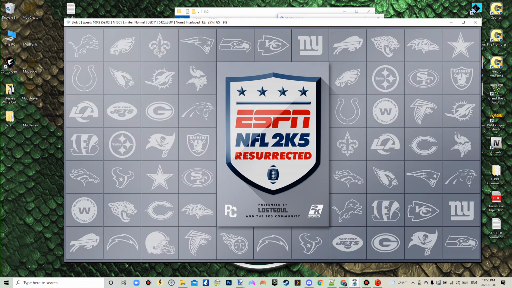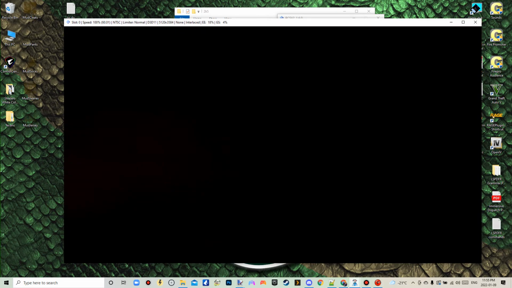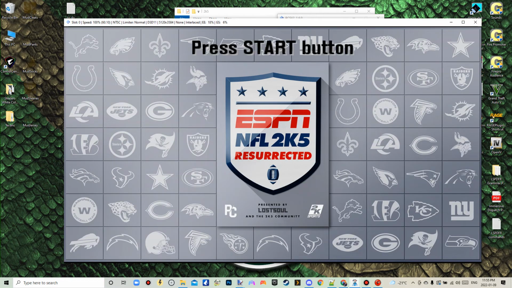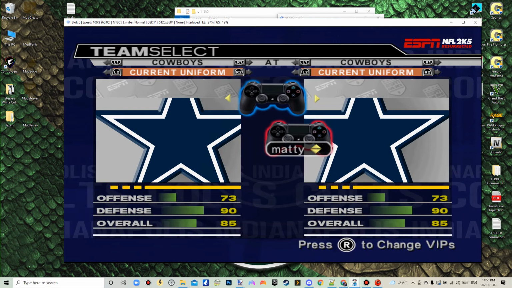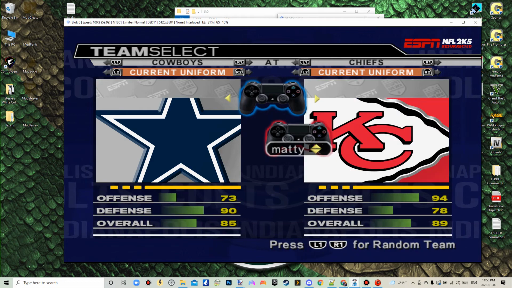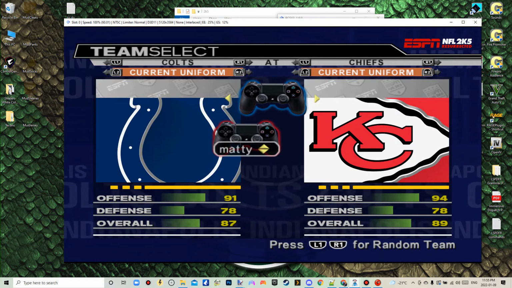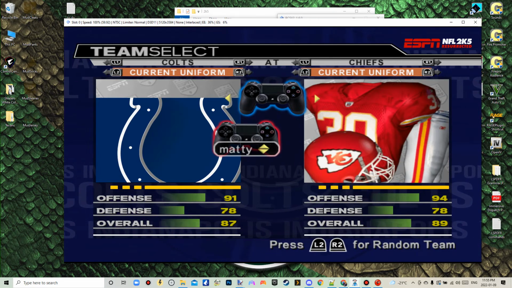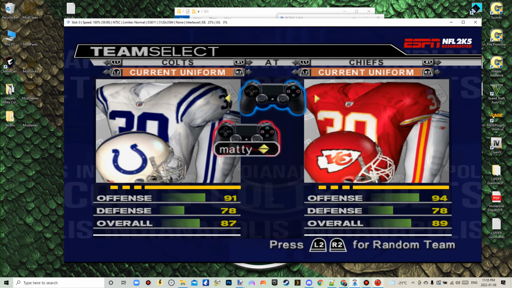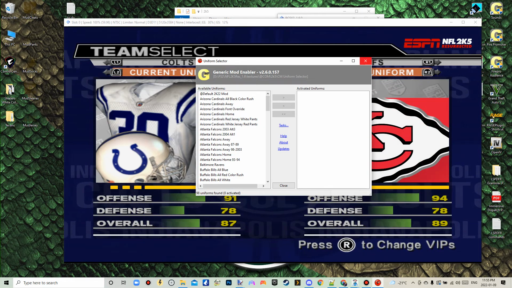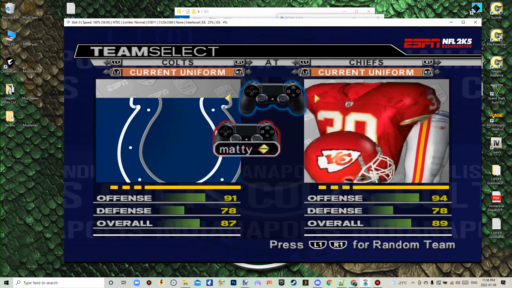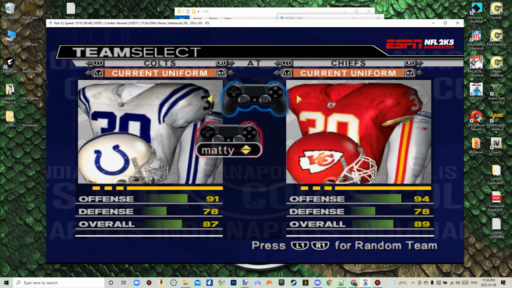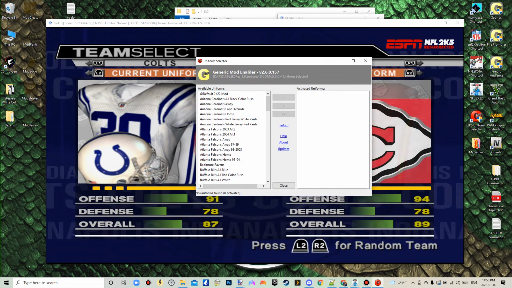Alright, so once we're in here, I'll just show you what this does. So let's be the Chiefs and the Colts. Okay, so then, just to show you, I'll close that. Once this is open, you can actually open it now. It's fine. You can open it anytime.